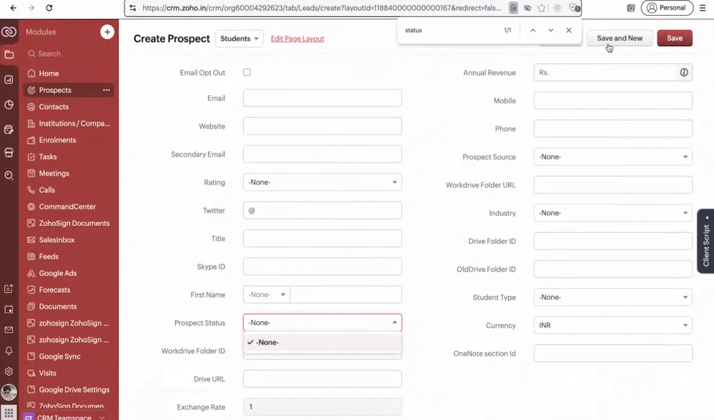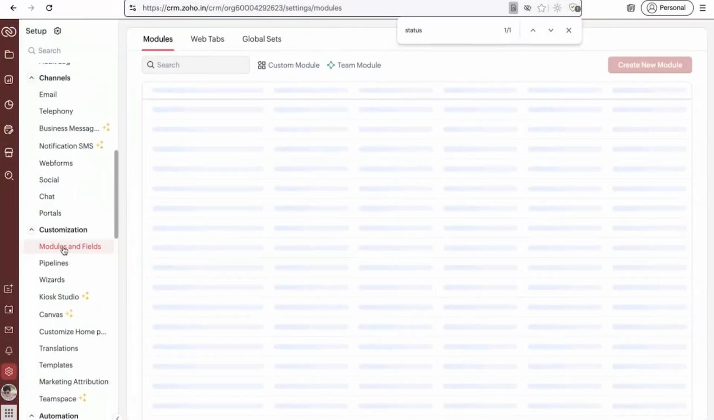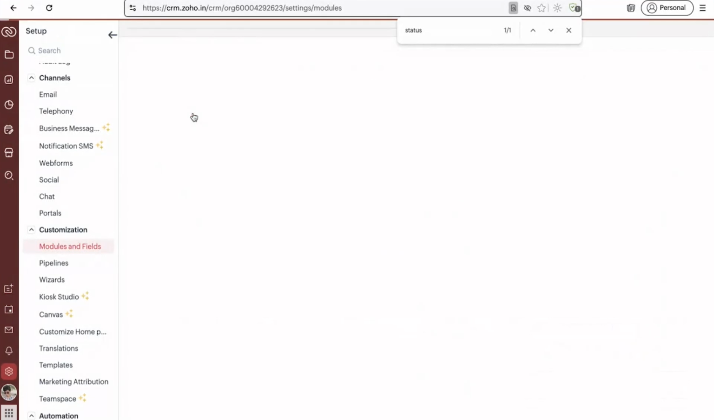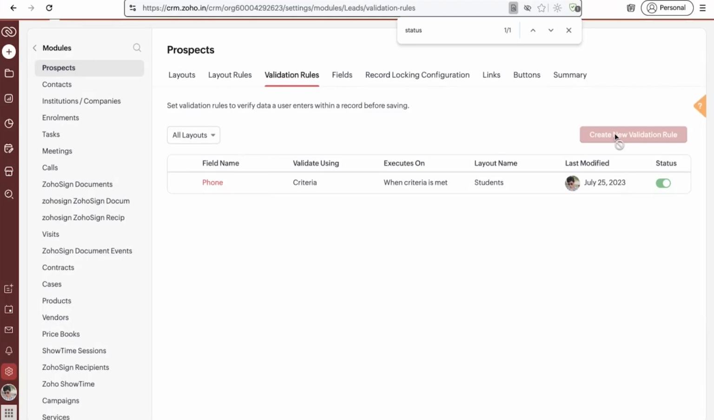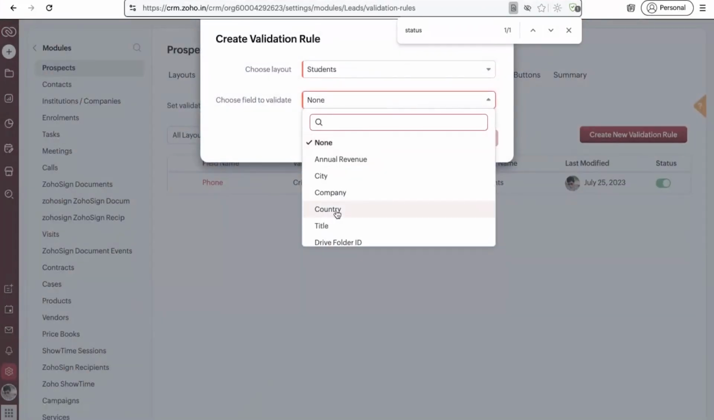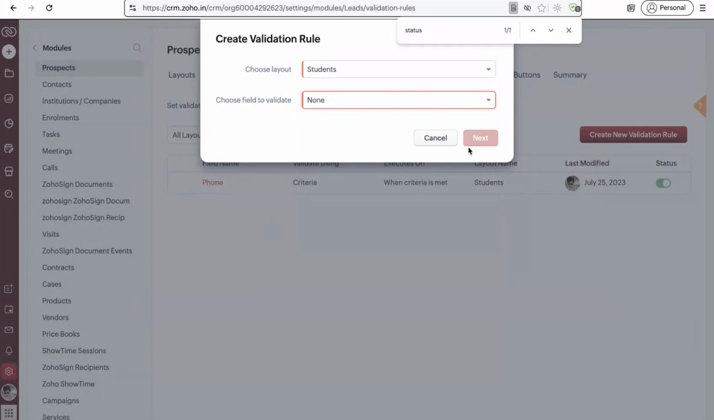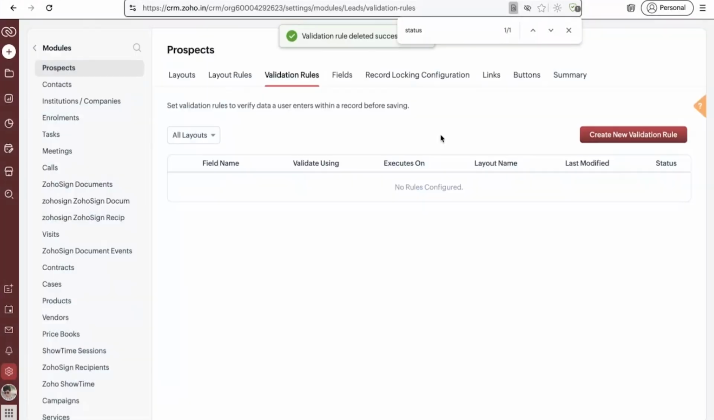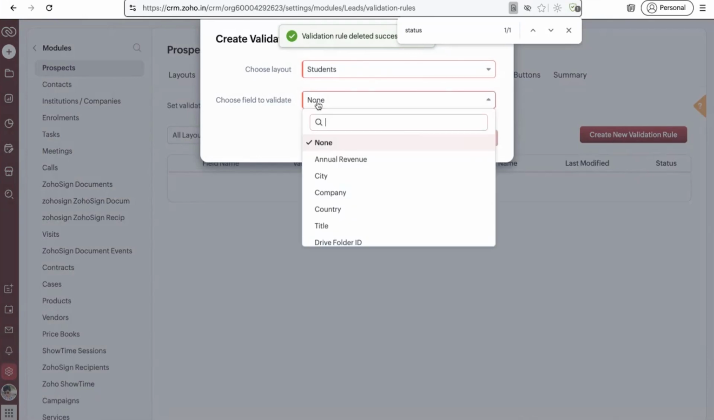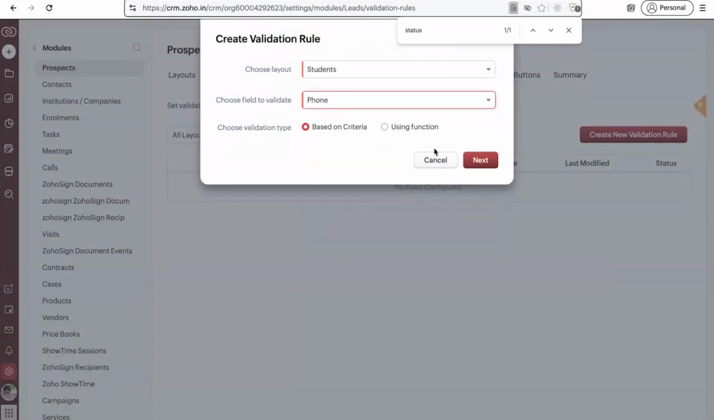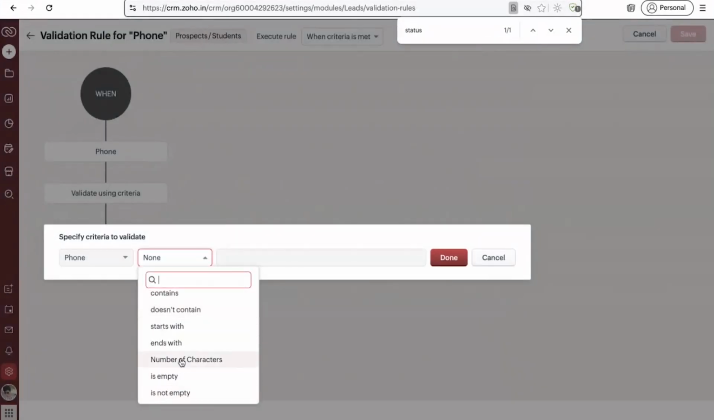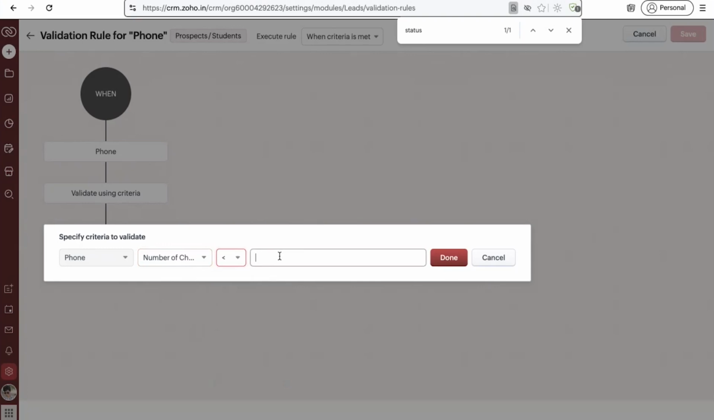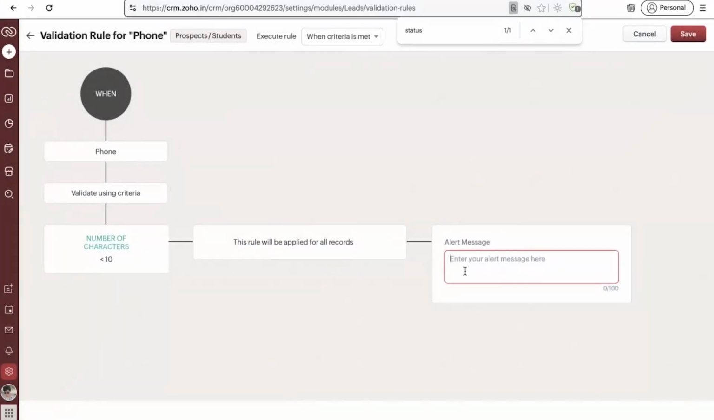For example, if you go into Setup, Modules and Fields under Customization, and open the respective module, you can see Validation Rules on the top. So you can create a new validation rule based on the phone number. As of now, I'll delete this validation rule so that we can create the same one again. I'll create a new validation rule for the student's layout for phone number. It is going to be based on criteria. So let's say if the number of characters in the phone number is going to be less than 10, I'm going to throw an error saying wrong number, and then save it.